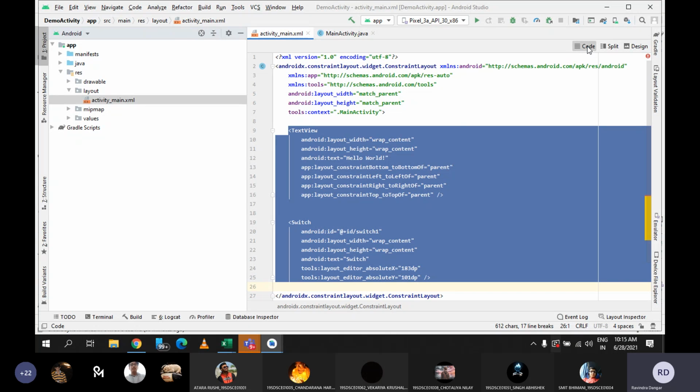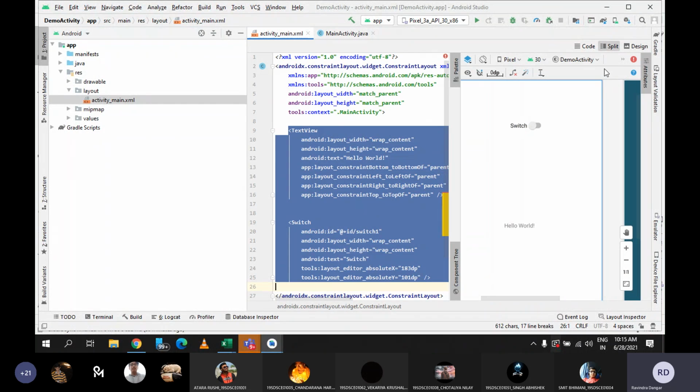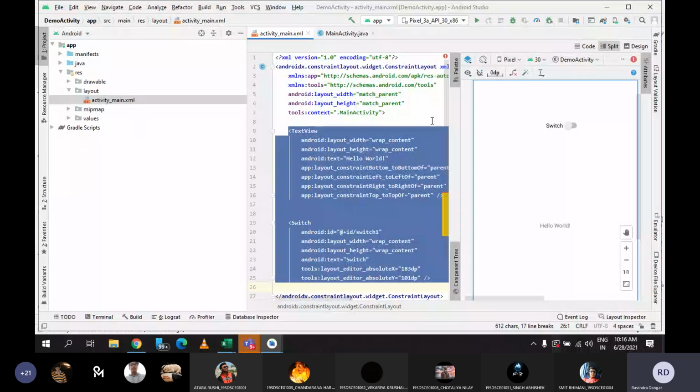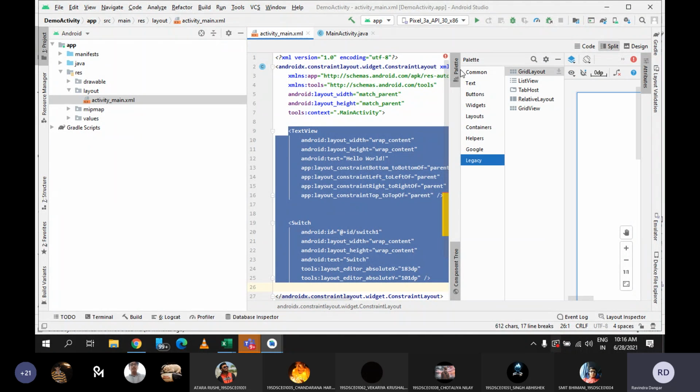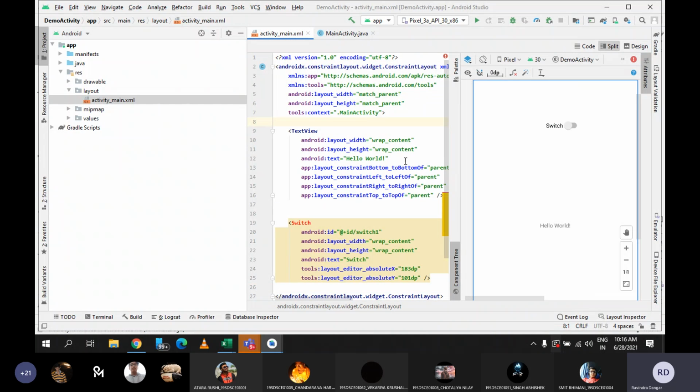If you want to view the code, you can click on code here. If you want to view design, click here. If you want to see both, you can use the split option also. You can see here it gives both coding and designing. Now for example, if I want to place one more button here, I can either drag the control from here and drop it here, or I can write the code also. Let me write the code here.